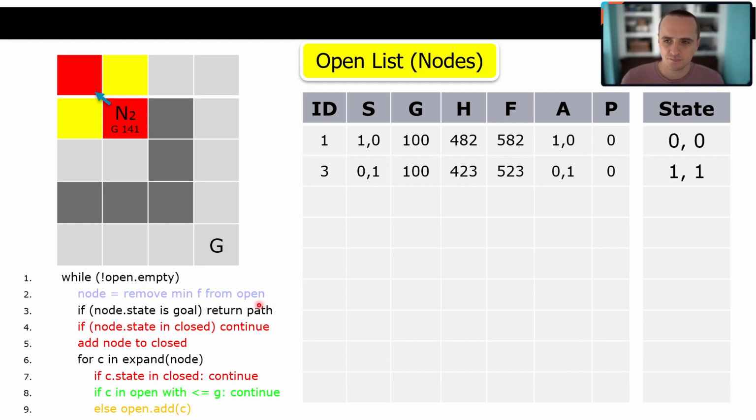Okay, so now what we do is we generate the children of this node, okay? So we're going to start up here, and we're going to go clockwise all around. So just to show that again, I'm going to start here, and I'm going to go clockwise like that. So the first child of this node is this one, right?